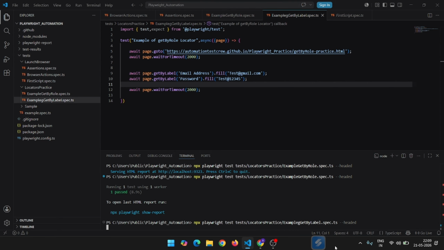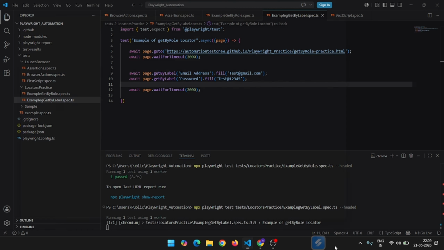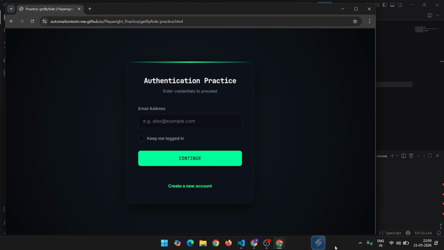Now observe the execution. It is navigating to the page and we are not even seeing the password text field here, right? That is because I have not changed the URL. I just simply copy pasted the URL of the previous script. In that example, we did not have a password text field. So let's see what happens here.